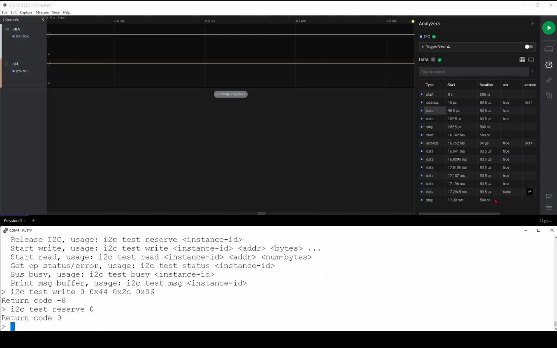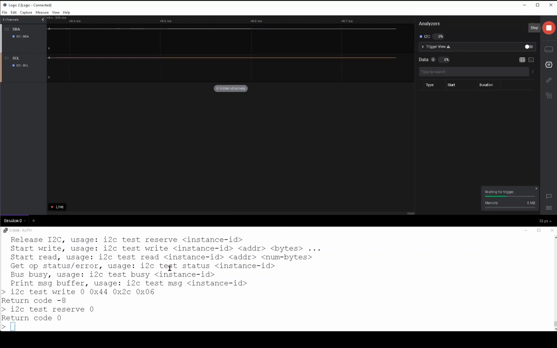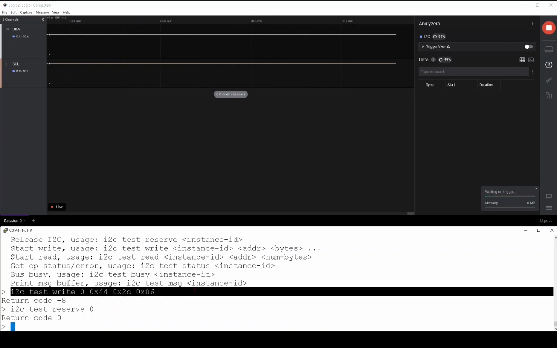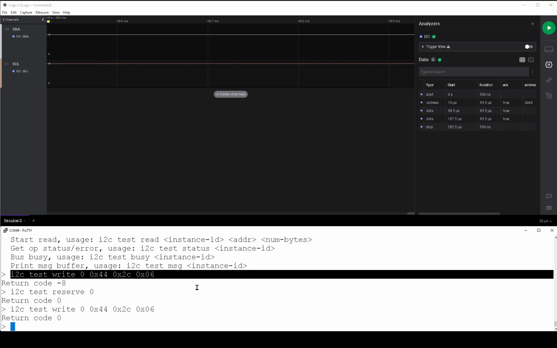So now, oh, before I do the write, I forgot, I want to start the analyzer. So it will start looking for the start condition. And there it goes. It's looking. So now let's reissue the write. And we got a trigger. And you can see it, it would be on here, but it's off the screen right now.